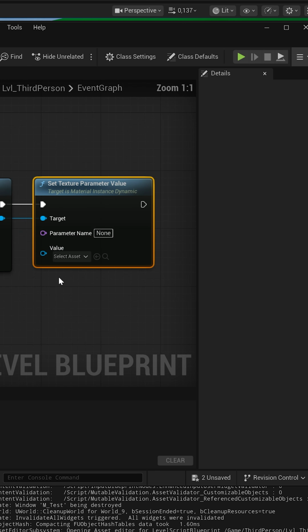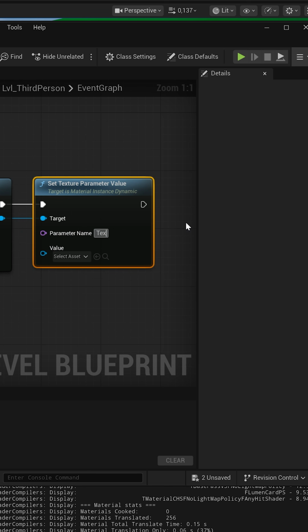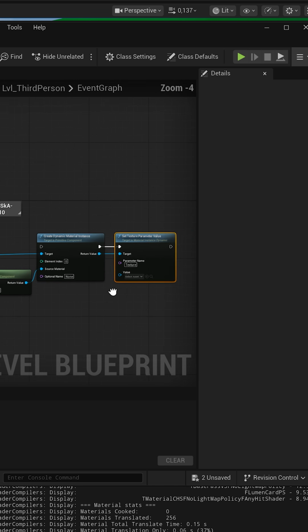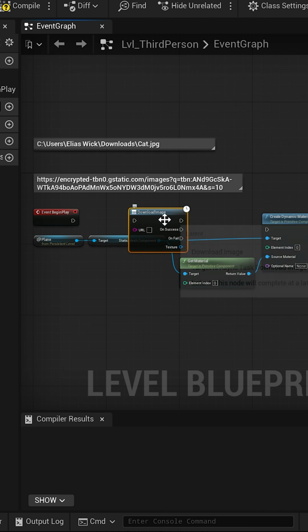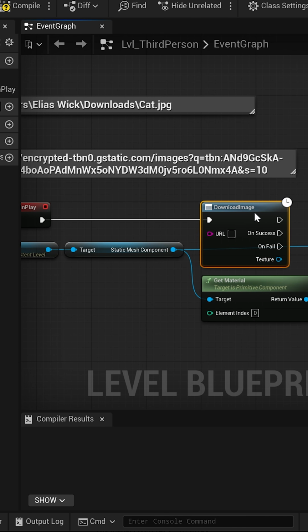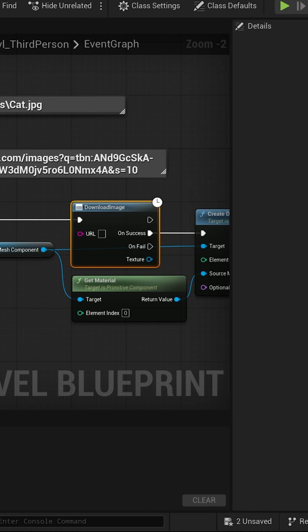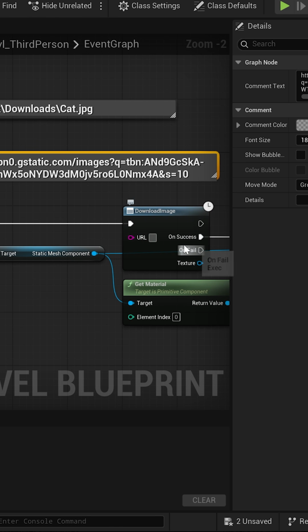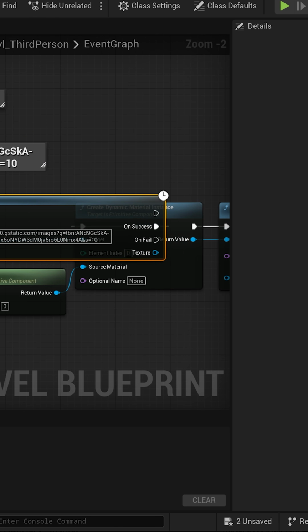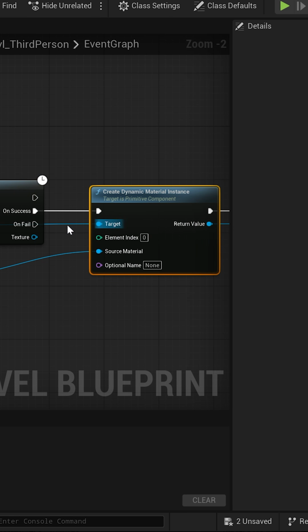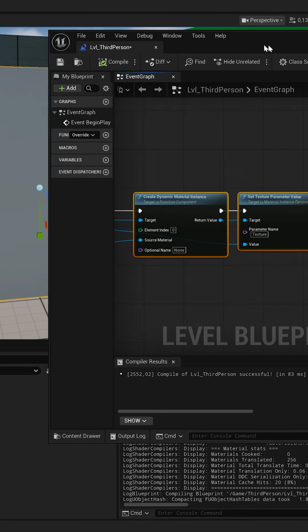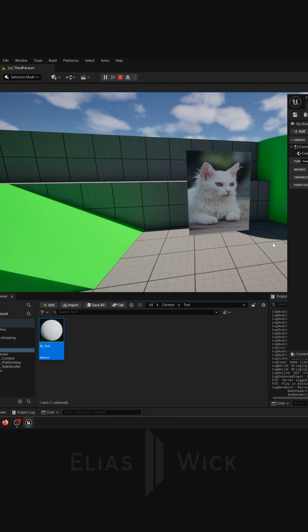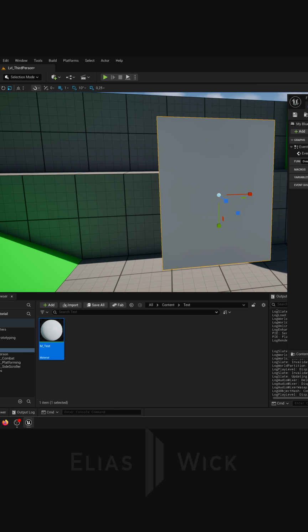And you want to set this to be texture. And then what you want to do is add the node called download image and hook this up here. And then on success, we want to download this image over here. I'm going to paste this URL into here. And the texture from here is going to hook up to the texture parameter value. So if I compile this and press play now, we are going to get this image. And you can just add whatever URL to whatever image you want, and this is going to work.